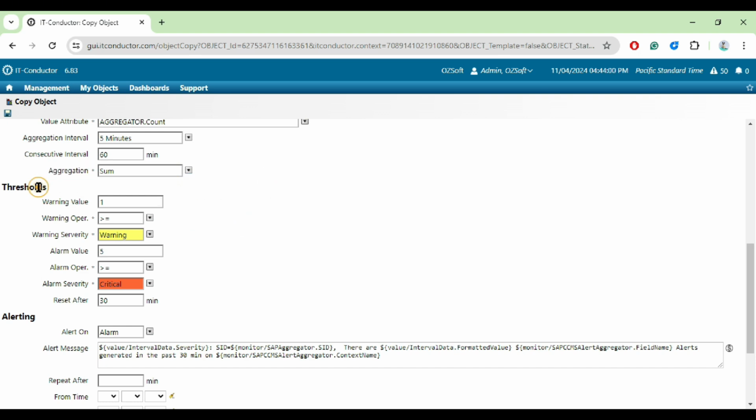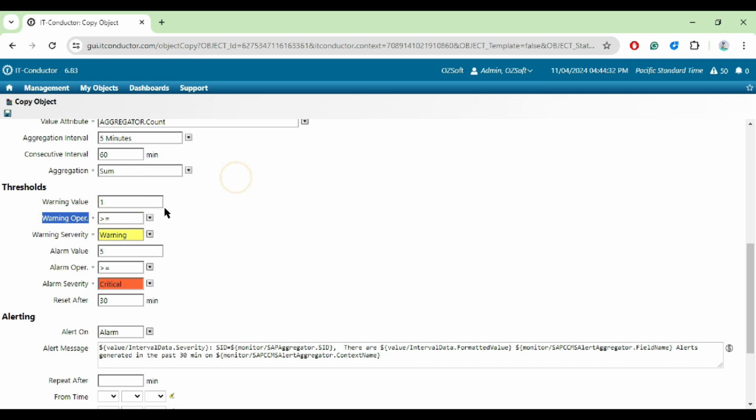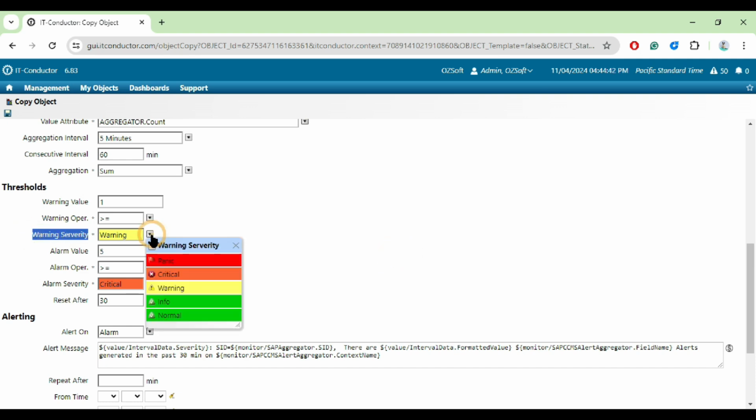Now, we're ready to define the threshold values. These fields are also pre-filled already, but they can also be adjusted. Warning value defines the threshold value that, when met based on the specified operator logic, sets monitor severity to warning, or the severity level configured in the warning severity field. If this field is left blank, it means a warning is not used. Warning operator is the logical comparison operator used to check the value matching warning threshold. Warning severity denotes the monitor severity that will be set when the value matches the warning threshold.